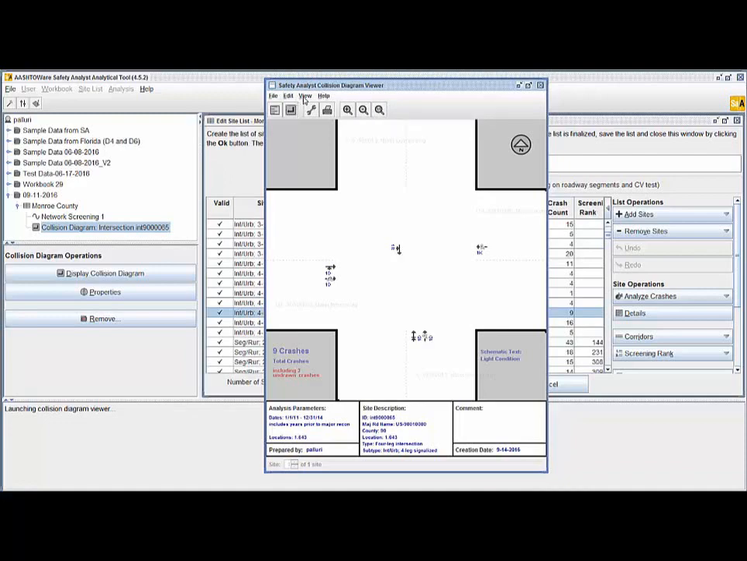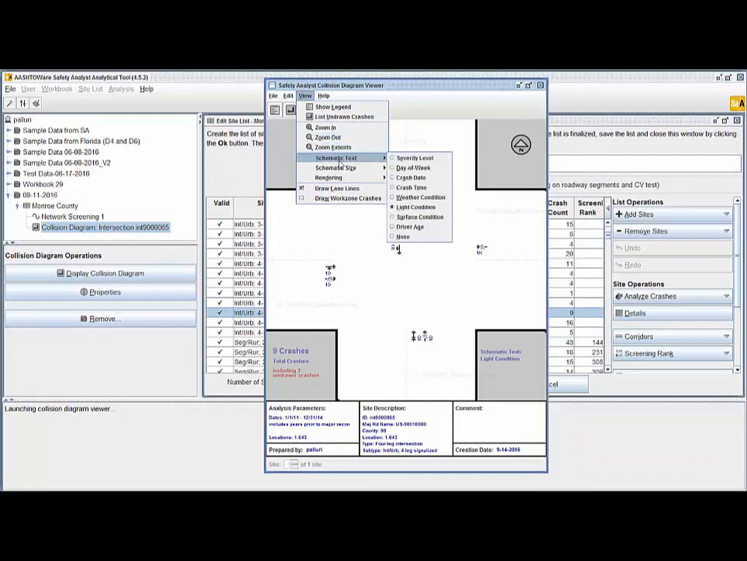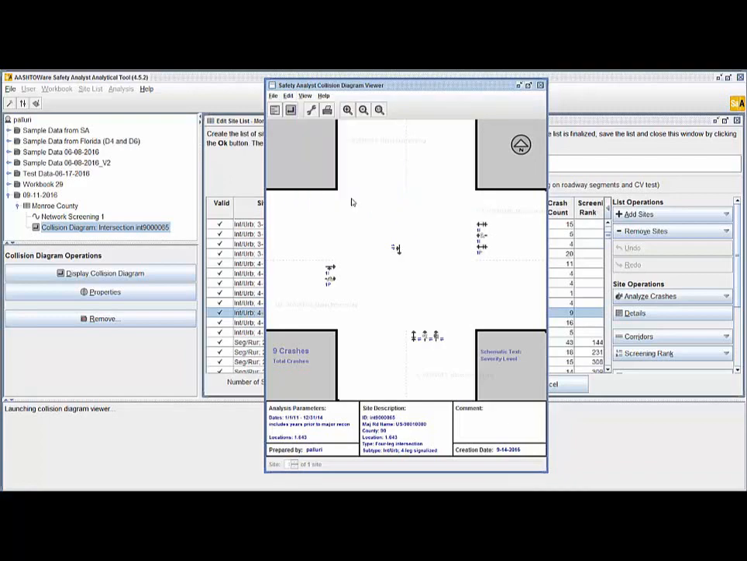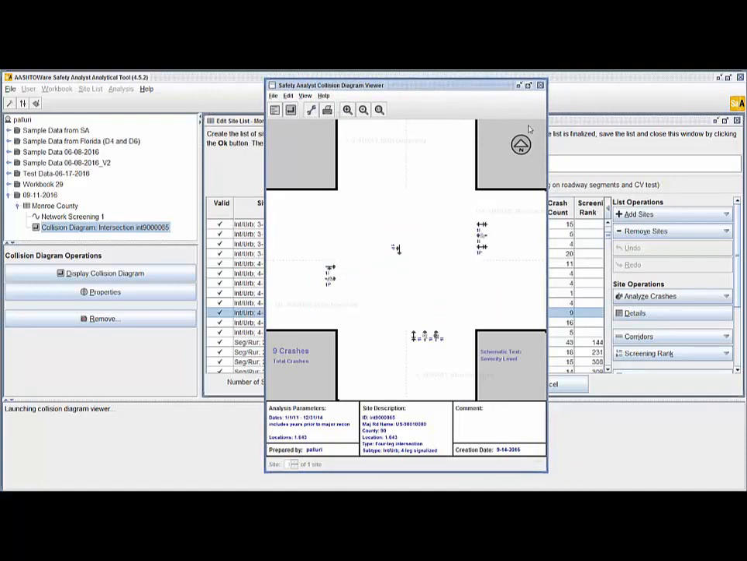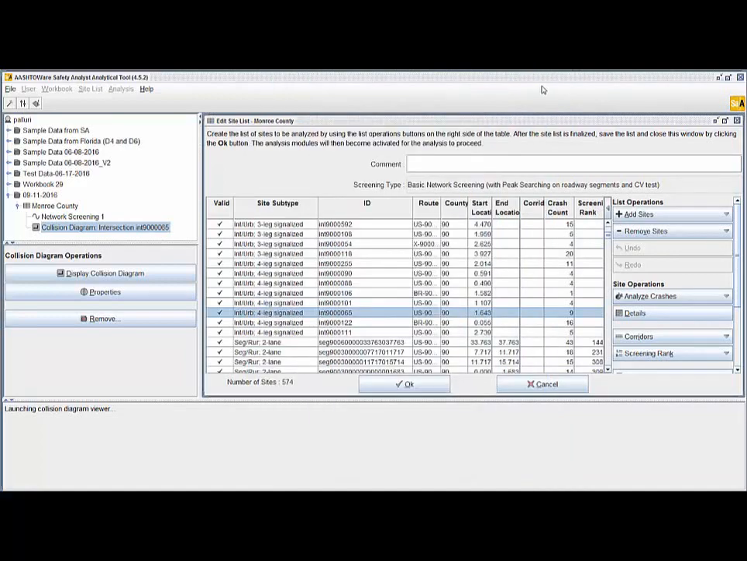If we click on the view icon here, in addition to show legend and list undrawn crashes and zoom in and zoom out, we also have information about the schematic text, where we could change the schematic text from, say, lighting condition to, say, severity level by clicking on it, and we could change the schematic text size from small to normal, and we could also choose an option to draw work zone crashes. And if I select that, all the 9 crashes were drawn at this intersection. At any point we have the help menu which explains about this collision diagram viewer. Let me close the collision diagram viewer.